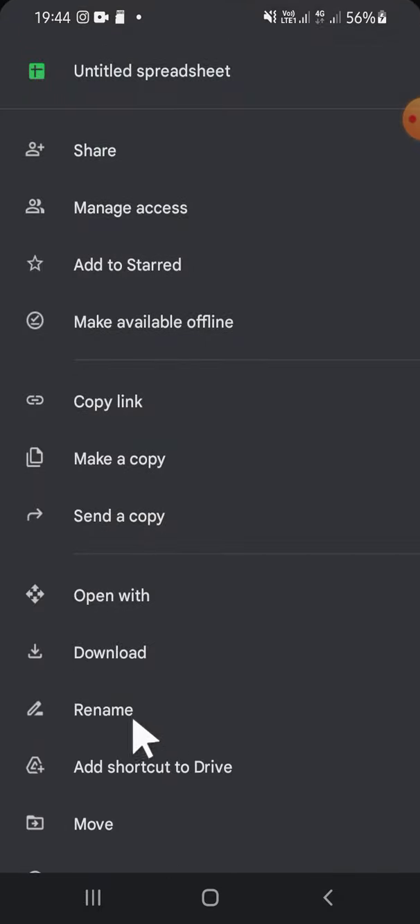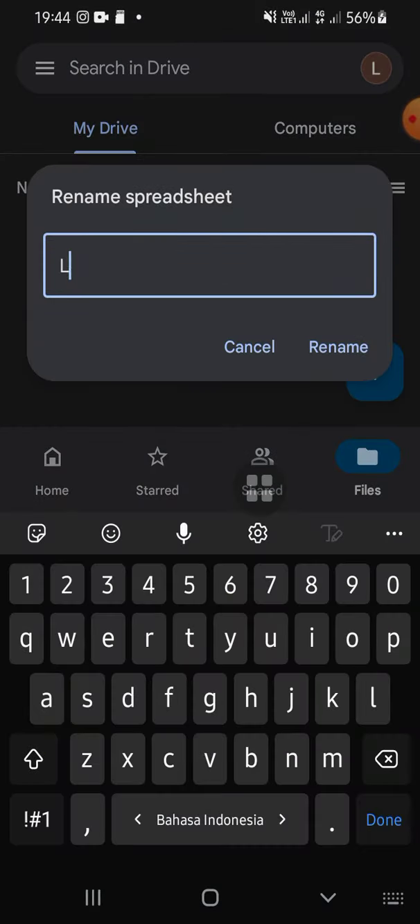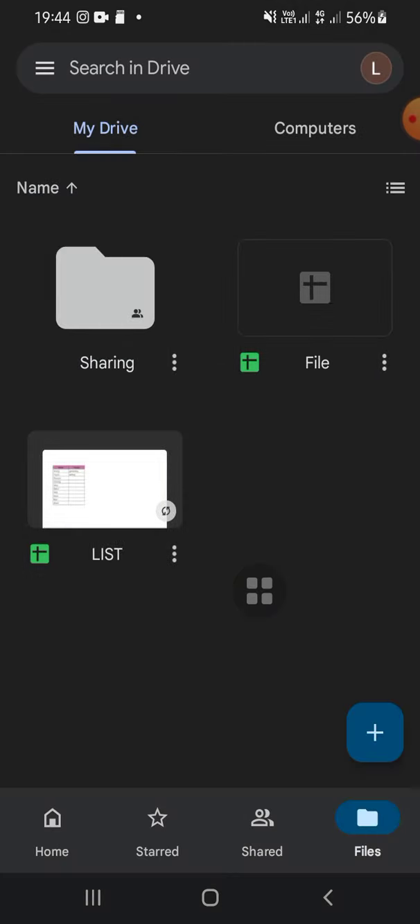Then we can click on rename. And we can rename the Excel sheets as we like. For example, I'm going to name it file. Okay, and we can click on rename button.